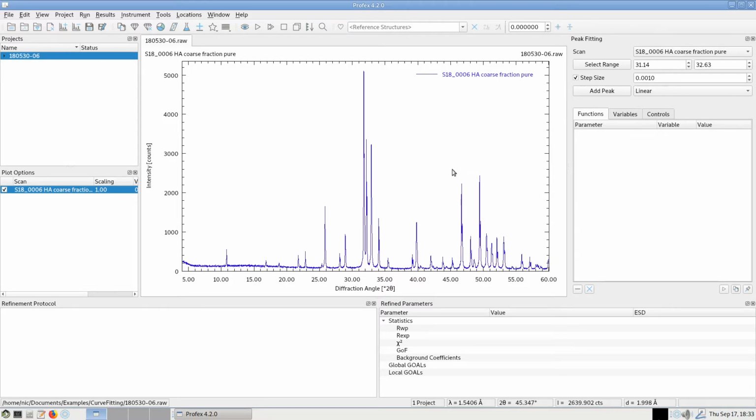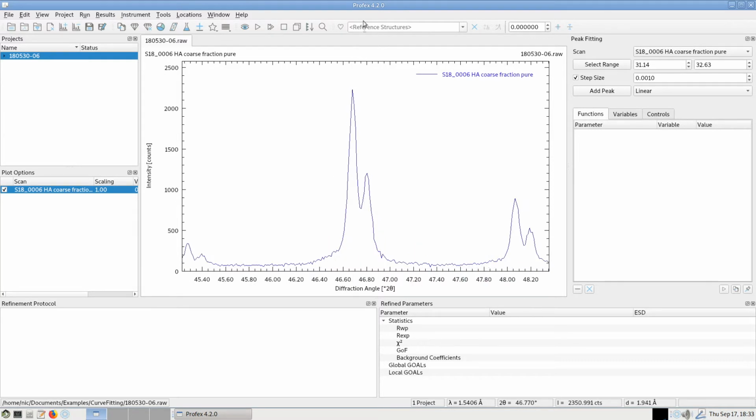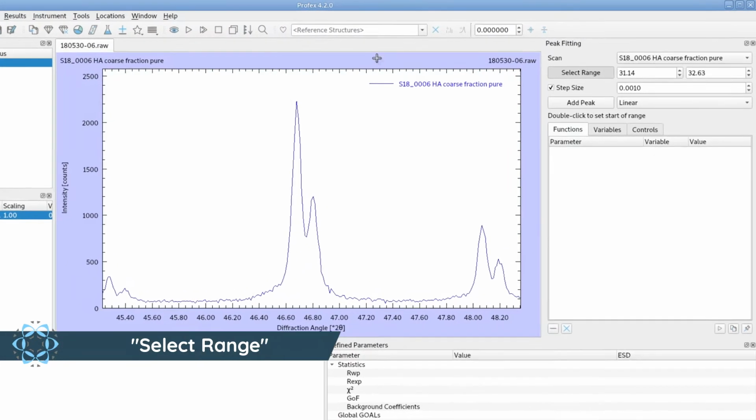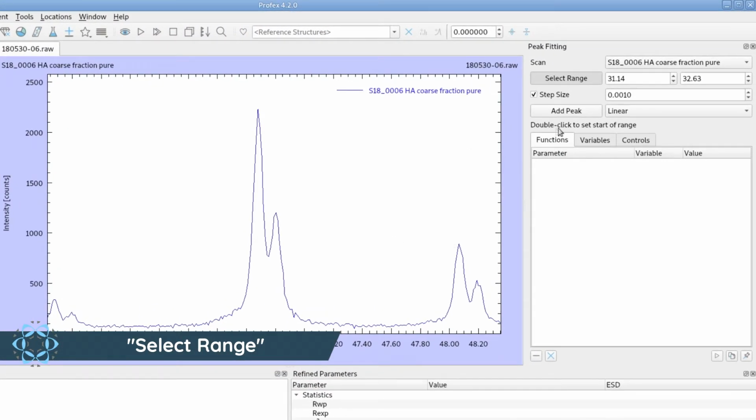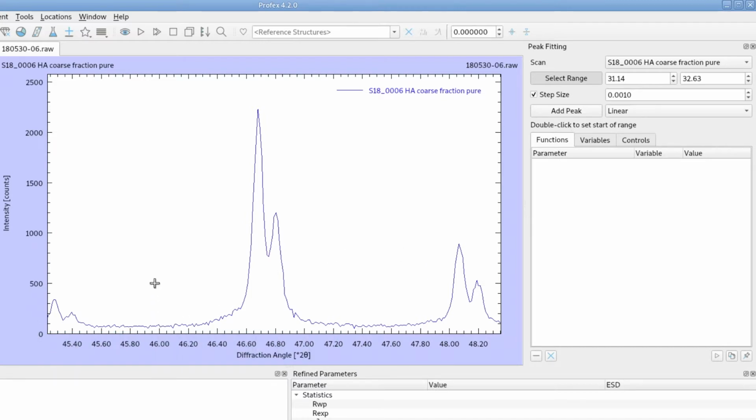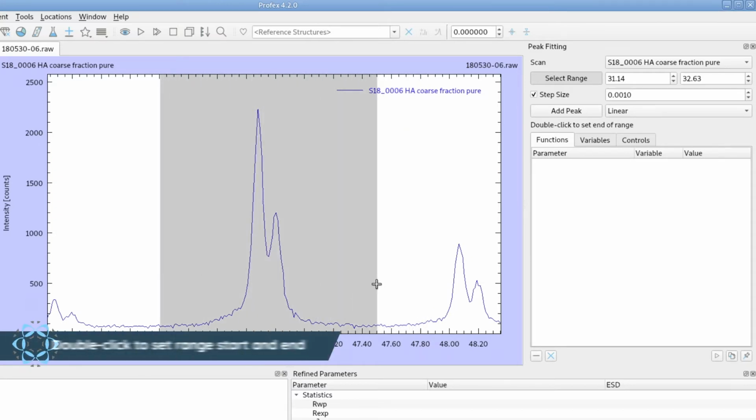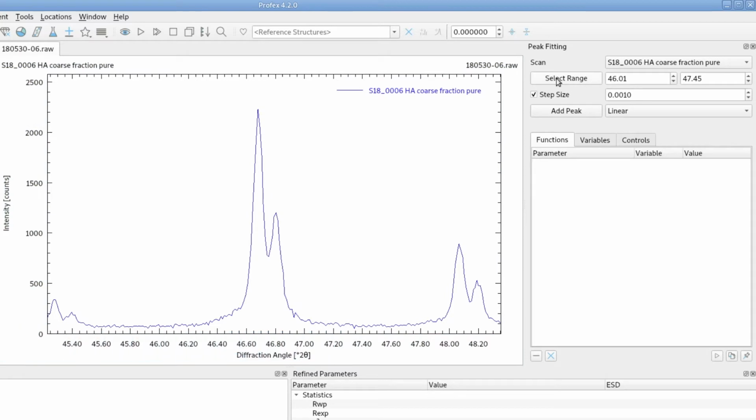So let's assume we want to fit this peak here, the K alpha 1, K alpha 2 doublet at 46.6 degrees. We activate the range selection mode by clicking this button, select range, and the margin of the graph will turn blue, which means that now we can use double click to set the start of the range. Let's choose 46 degrees, somewhere here, double click, and then drag across the peak until around here, and we double click again to set the end of the range. Range selection mode is automatically deactivated.